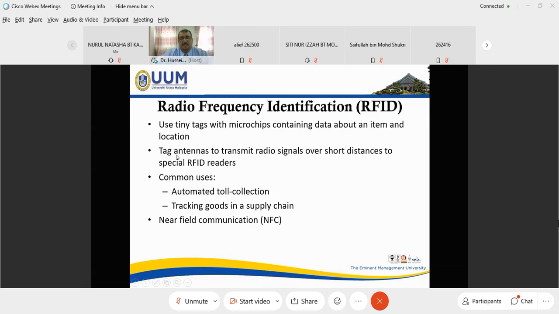What is that? Tag, antennas, Bluetooth signals, special RFID. So when you go to the toll, it will automatically read the tag. You do the tagging and the gate opens and collects the money from your car. What's the common use of RFID? It is automated toll collecting, and tracking goods in a supply chain.